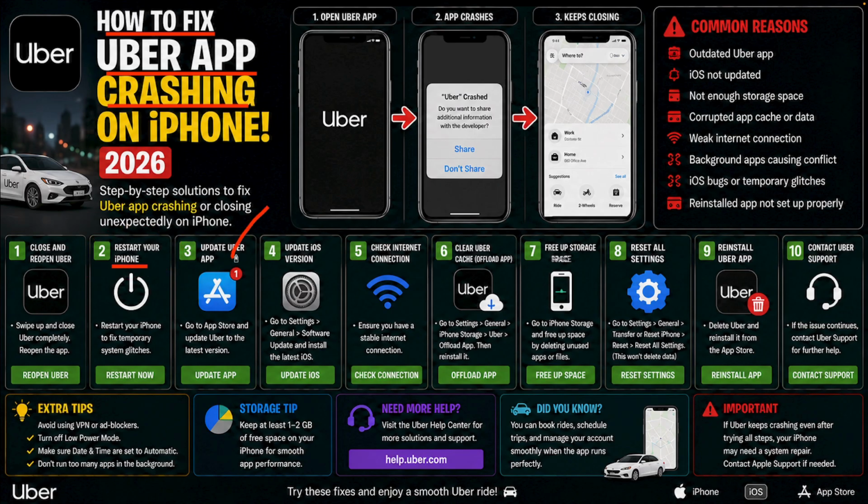If your application is not up to date, you want to simply go to your App Store or Play Store and make sure that your Uber application is installed to the latest version. If your iOS device is also not updated, you want to go to Settings, General, and Software Update and install the latest iOS.